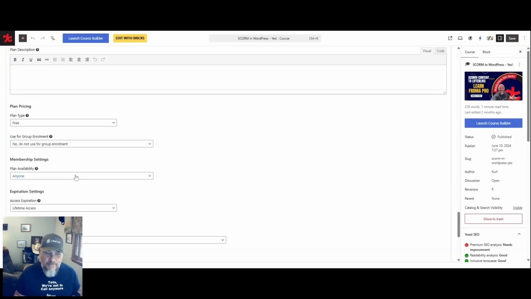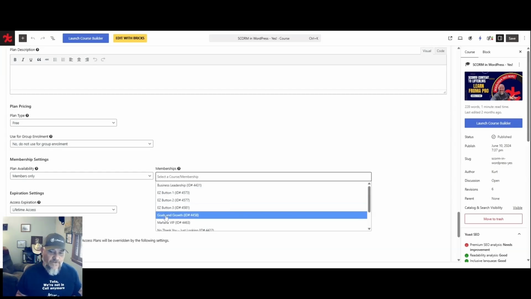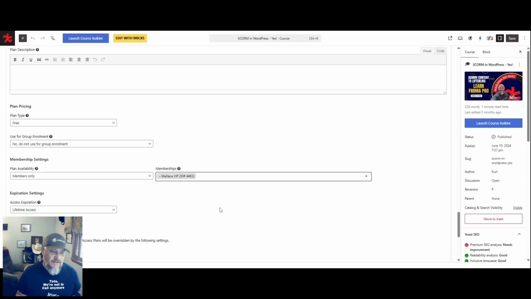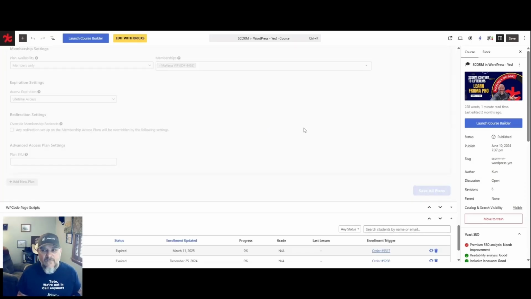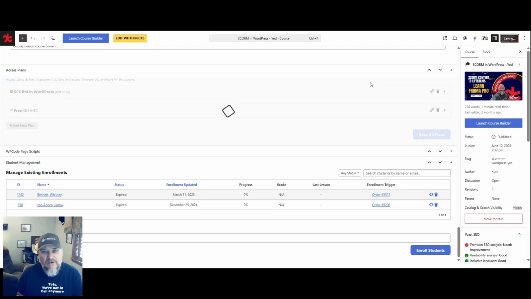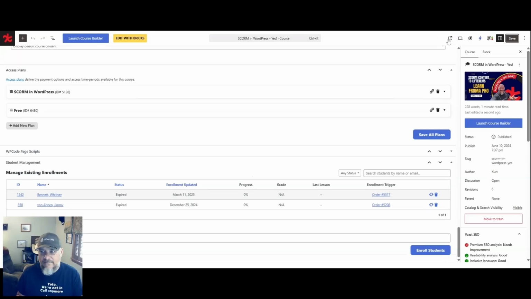For plan availability, I'm going to say for members only, certain members. And then I'm going to be able to choose which members I want to give that to. And let's say you got to be a member of the VIP group to get free access to that course. So let's save that. And now, if we were to save this page and then go take a look at it on the front end, you'll see that new access plan.